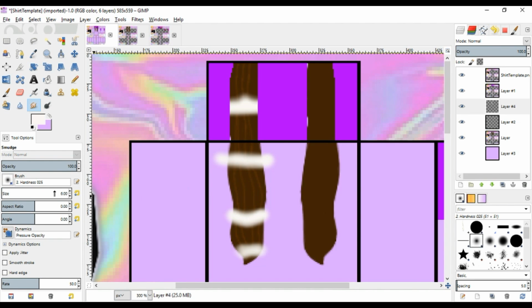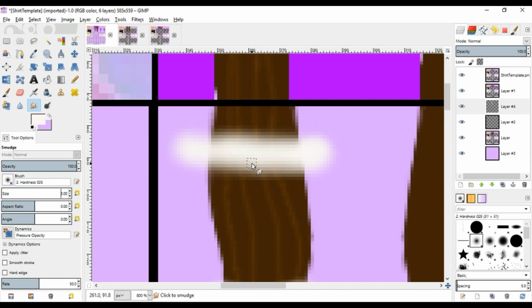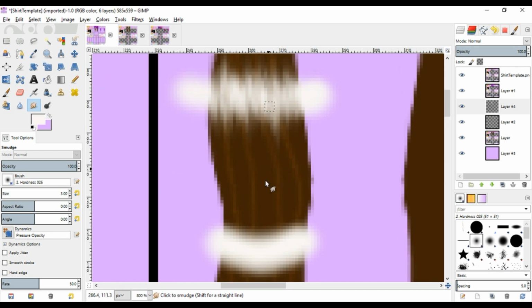Now you want to grab your smudge tool and you want to start resizing the brush and smudging the white part like I'm doing right here. I'm not really sure how to explain it, but you're going to make this hair effect. So just smudge up and down a bunch of times, and you can also resize the brush so you get thicker looking hair, I guess. But that's what you do for every white line that you have, that you see that you made.